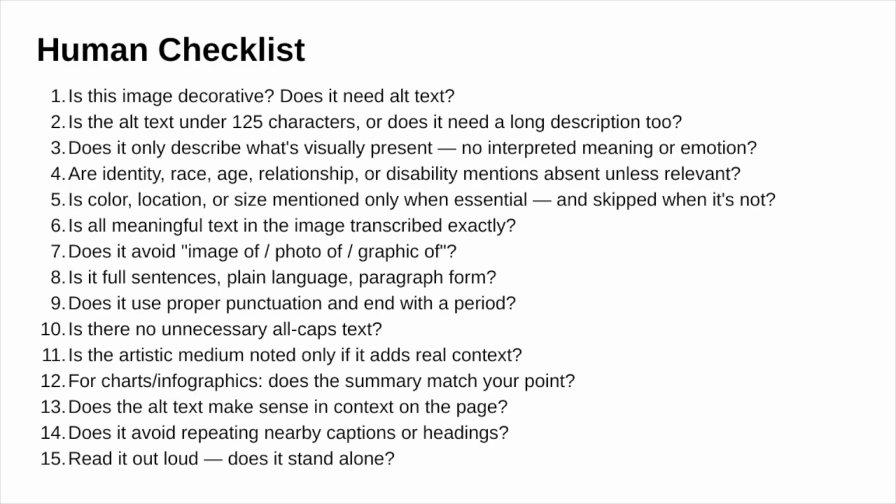3, does the description only cover what's visually present? No interpreted meaning, emotion, or what it represents? So we're just going to be checking that it's not inferring anything or making any kind of weird assumptions. That one, usually I just have to edit out a sentence or even a couple of words.